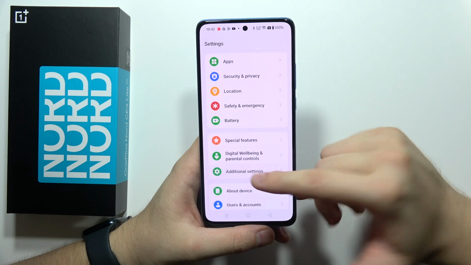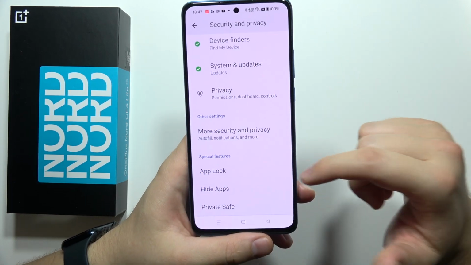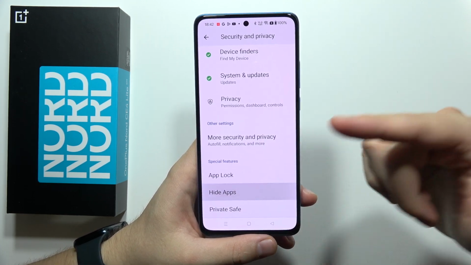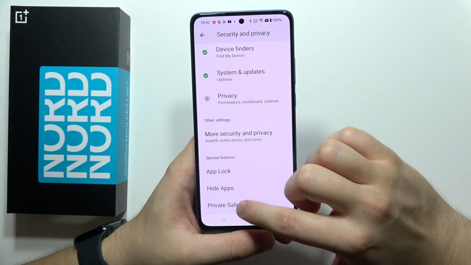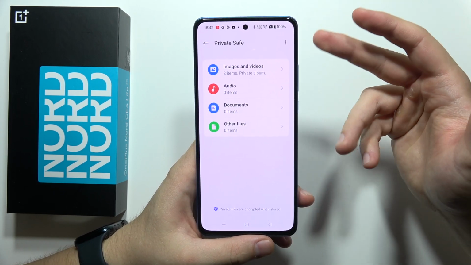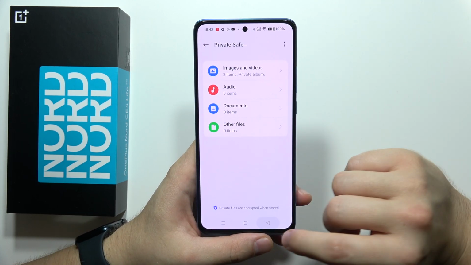And now we are going to my favorite features. When you go to Security and Privacy, you can find App Lock. So with this function, you can actually set a password on your apps. You can also hide your apps, and you've got the Private Safe. And in the Private Safe, you can actually hide your data like images, videos, audio, documents, and other files.